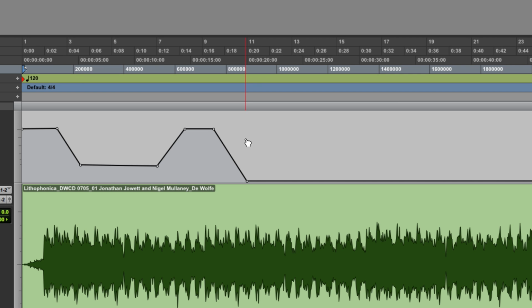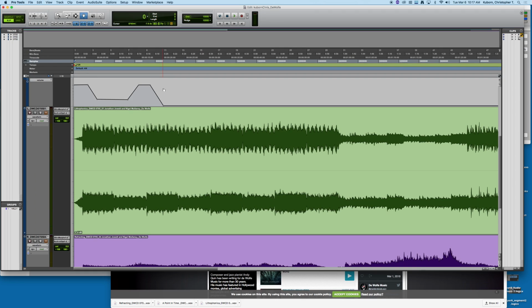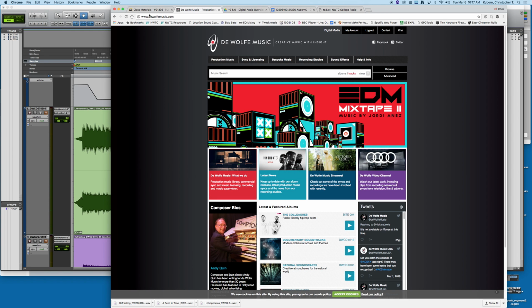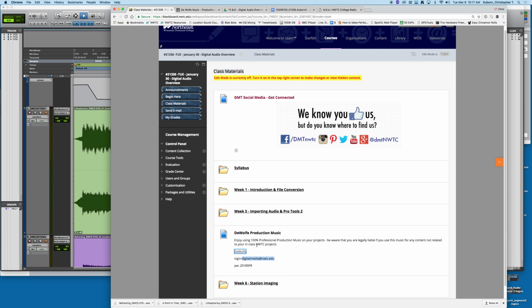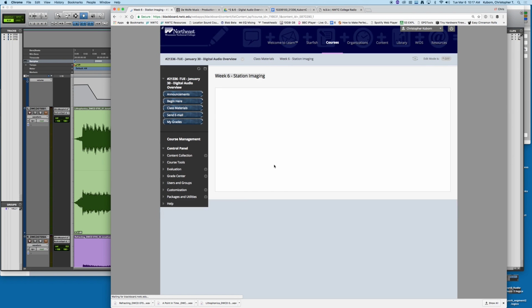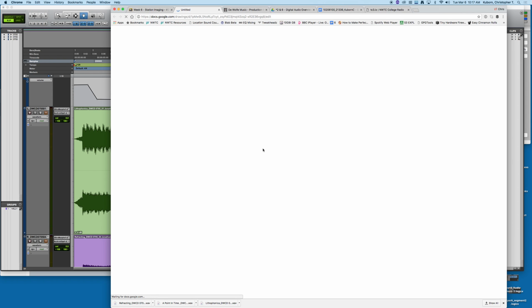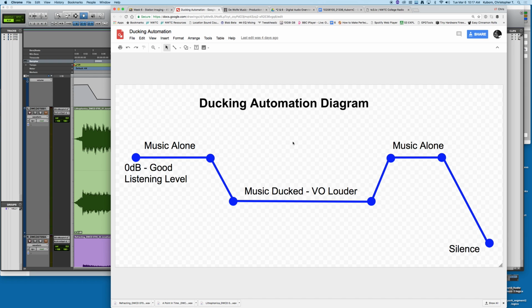Good. So that is what I'm going to look for. Now that's so important for our ducking. Next semester you're going to learn how to do that automatically, but I make you sweat a little first. It's so important I put here in week 6, ducking automation diagram. And there it is. So here it is for you if you ever go, what the heck did he say?